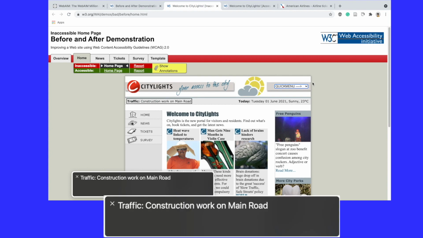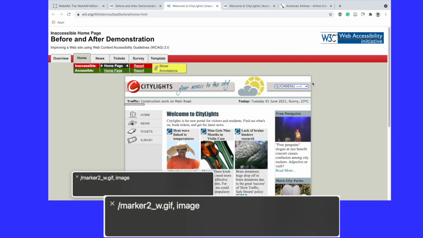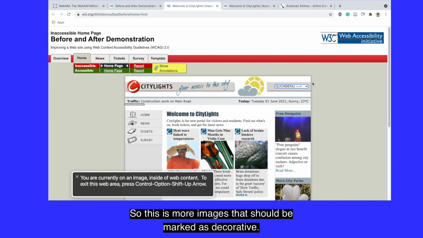Traffic, construction work on main road. You are currently on a text element inside of web content. Today, Tuesday, the 1st of June 2020, /marker2 underscore w.gif image. You are currently on an image inside of web content. To exit this web area, press Control Option Shift up arrow. So this is more images that should be marked as decorative.